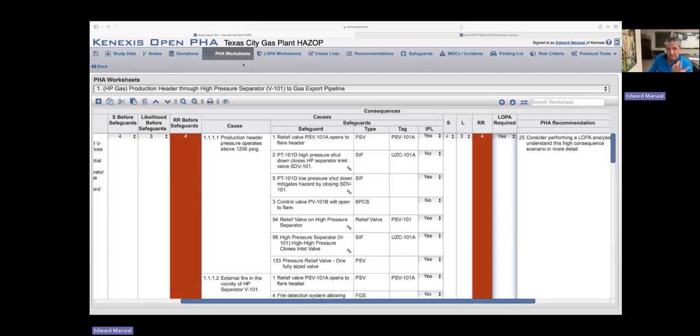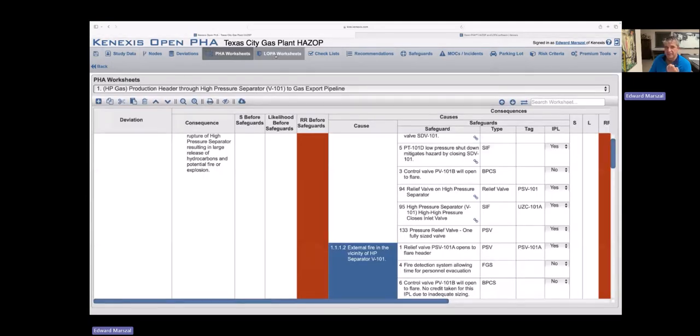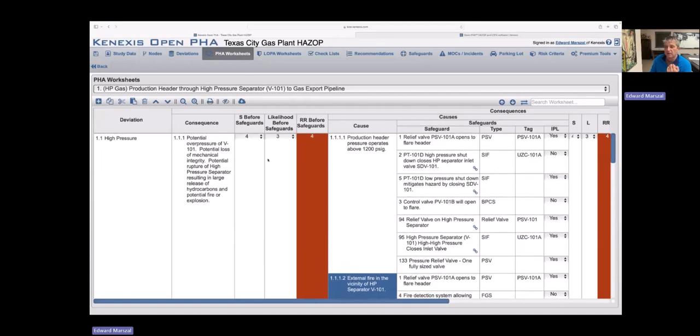Okay, so that's the PHA worksheet, which is going to be used for HAZOPs. It's going to be used for what-if studies. Then we have a LOPA worksheet. Now, some people do their HAZOP directly in the LOPA worksheet and hide the HAZOP worksheet. Some people transition from one to another.